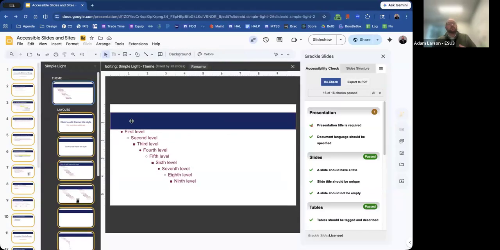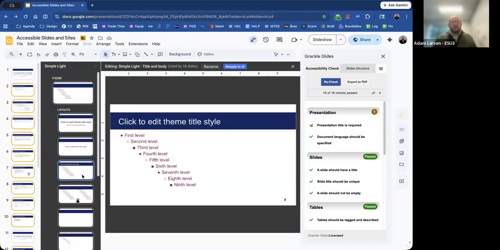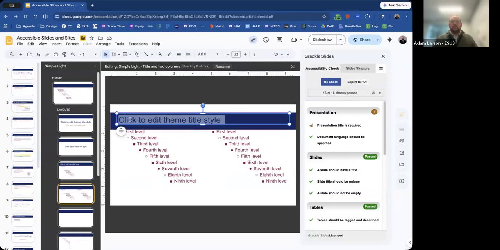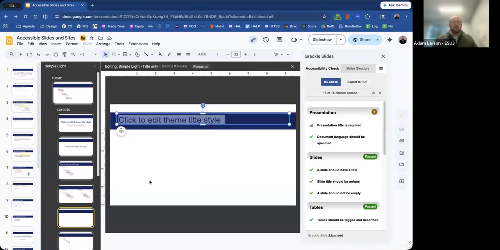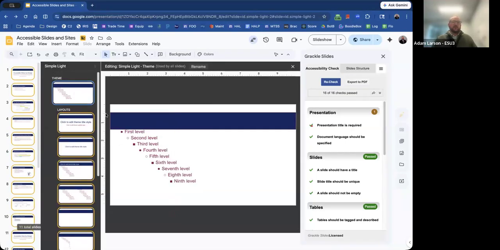Edit Themes brings you to the theme editor where you can see those layouts are here, and you'll see that there is a title in all of these, even in ones that it doesn't look like there's a title, like it doesn't look like there's a title here. But if I click up here, you can see that here is where it says click to edit theme title in my slide. So there's always a title in these themes, and we need to make sure that we're using that title.